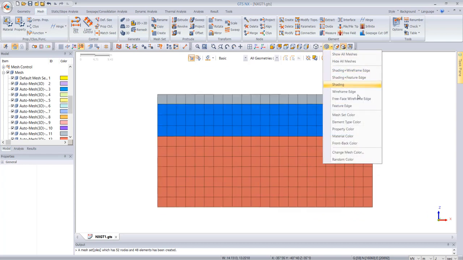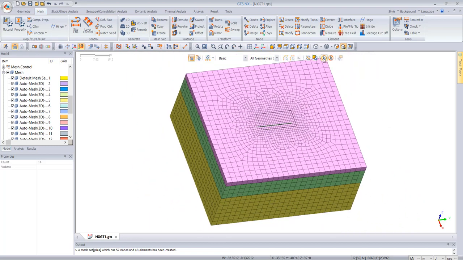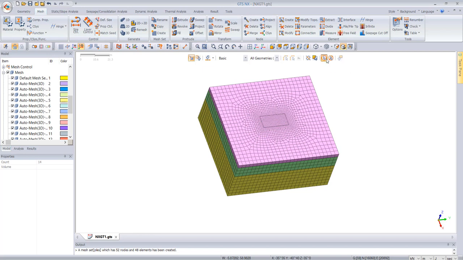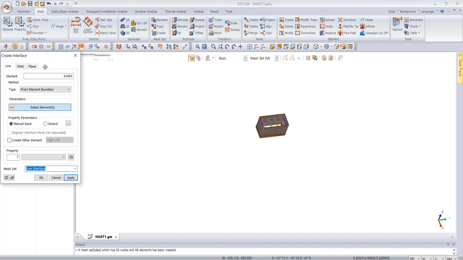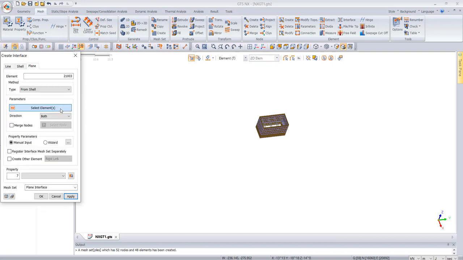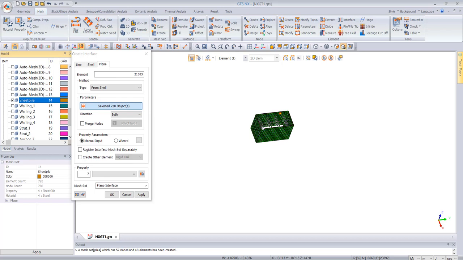Now if I go here to the meshing part and I start to show it by property color, as we can see, it's all adjusted to this. Now it's easy to go to interface to show the wheeling sheet pile. So now we will start with interface. So we go to interface. Now we will start with plan. We go to type and we choose from shell interface. And we will go to select the element, and we can go here and we choose sheet pile, because we will put the sheet pile from inside and outside.